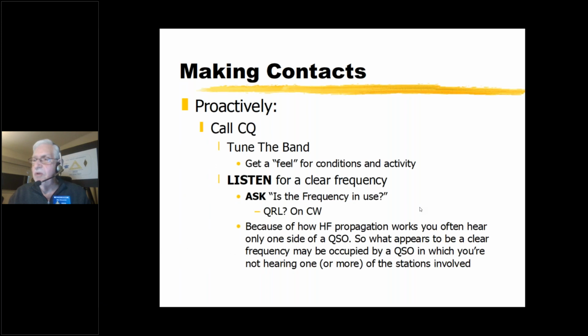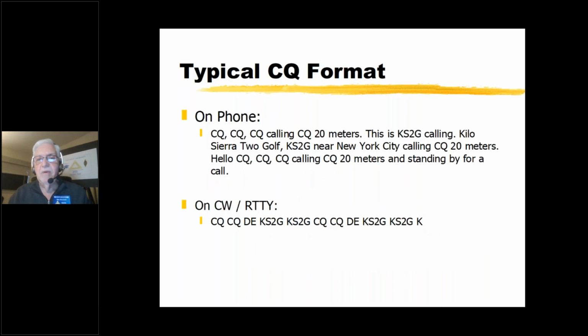You ask if the frequency is in use, because as we said about skip, you may be only hearing one side of a conversation because of the skip zones. So always ask if the frequency is in use, with QRL and a question mark on CW, for example. And then you call CQ. CQ should be long enough so that someone tuning across the band or looking at their scope sees your plot and sees that there's someone there looking for a contact. I always like to give my call phonetically: Kilo Sierra 2 Golf. And I always like to say it's near New York City, because nowadays the number in your call sign in the United States tells you nothing about where I might be located.